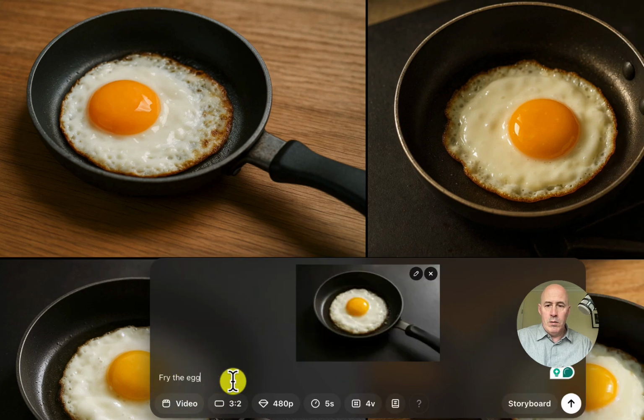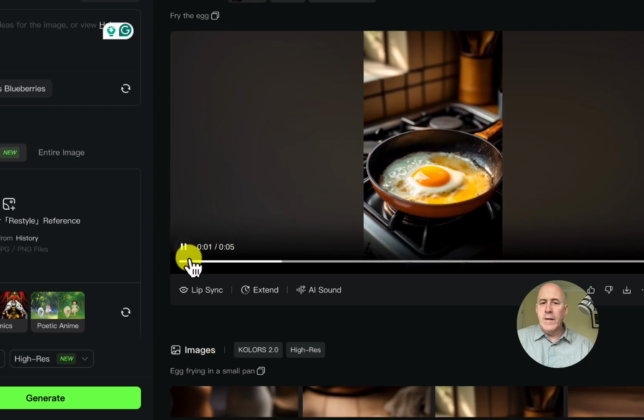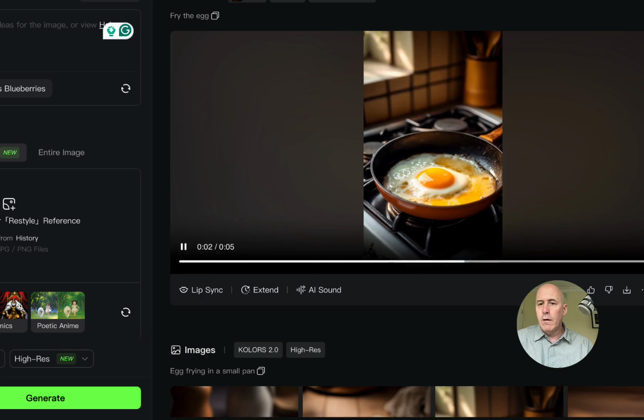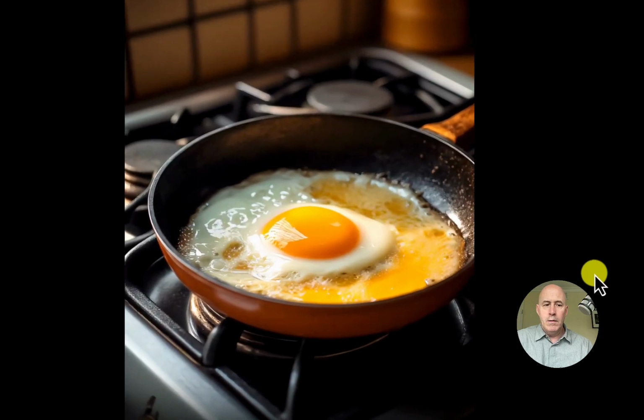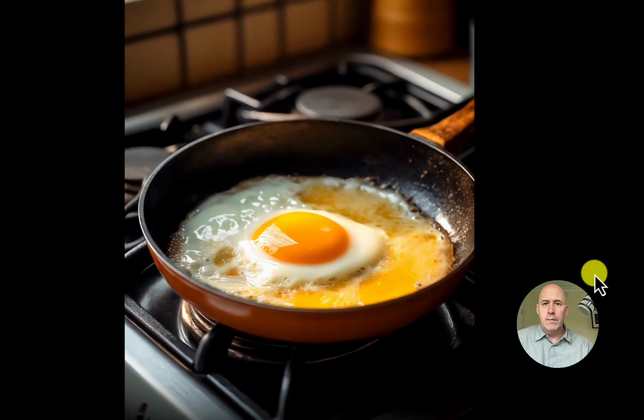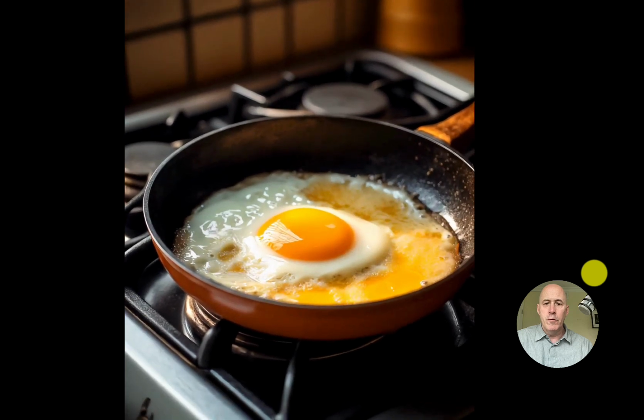Make it a video. Fry the egg. Again, Kling was faster. Here we go with frying our egg. Let's see. Yeah, looks good. Little camera movement.